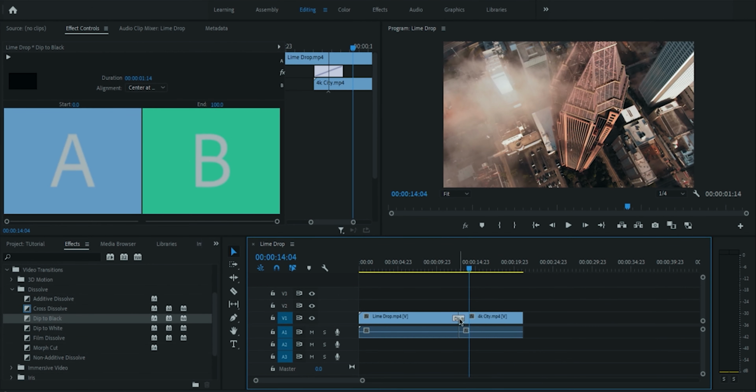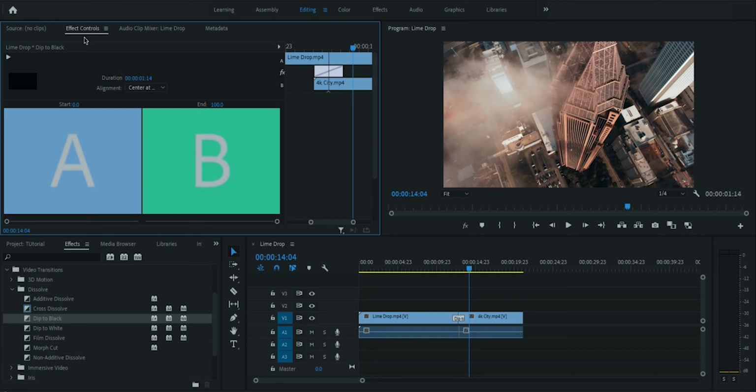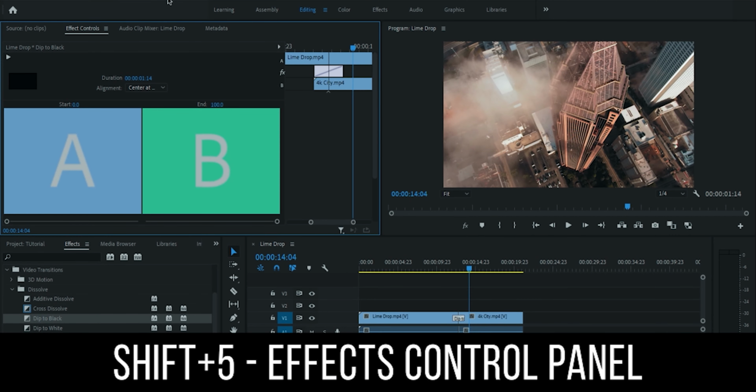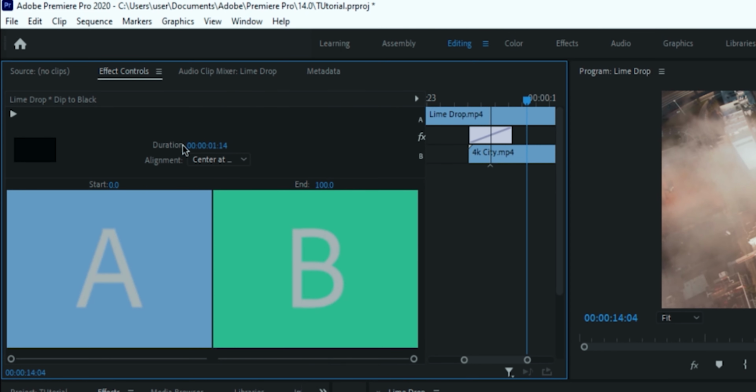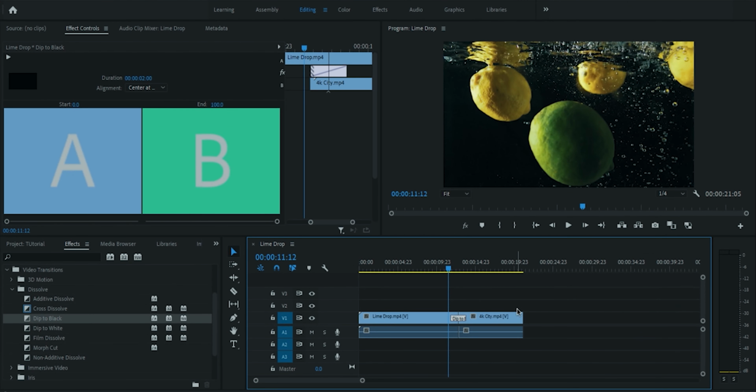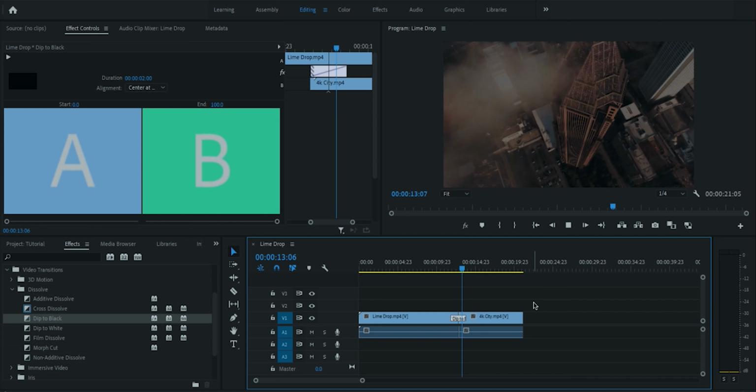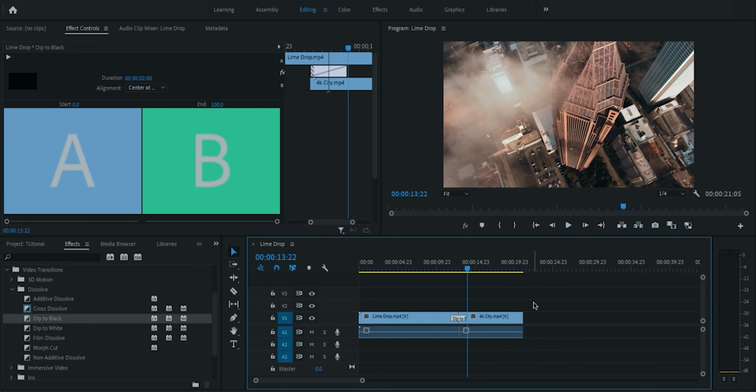You can click on this transition and hit Shift 5 on the keyboard to open the effects controls. If you don't find the effects control panel, click on Window and click on effects control to open the effects control panel, and you can just change the duration by clicking here and changing the number of frames that you want. For example, I want it for 2 seconds. I'll make the last 2 digits 0 and then I'll just remove the 1 and hit 2 so that your transition moves for 2 seconds. So this is going to give a much more professional look.